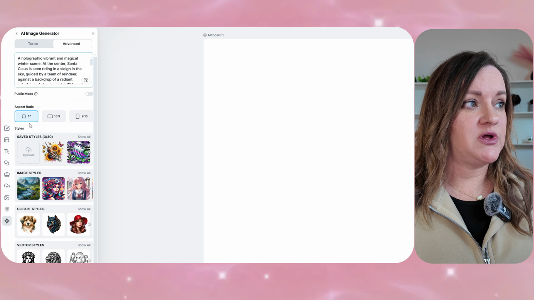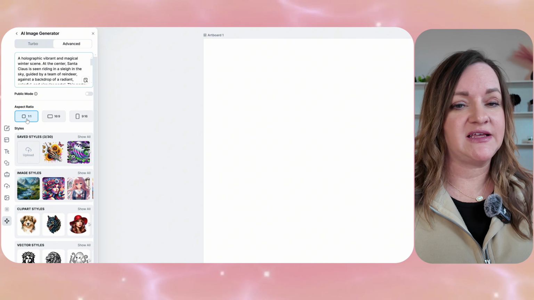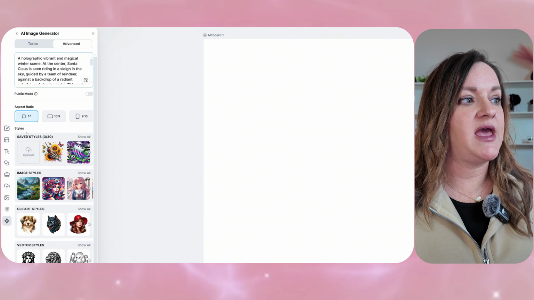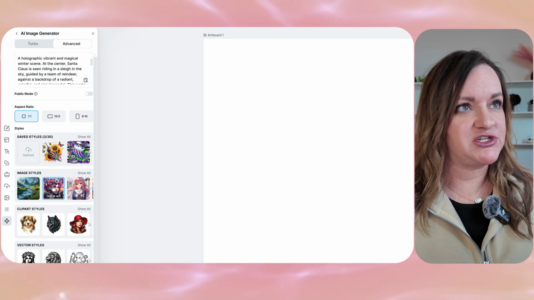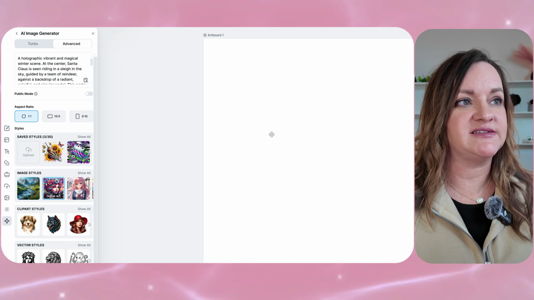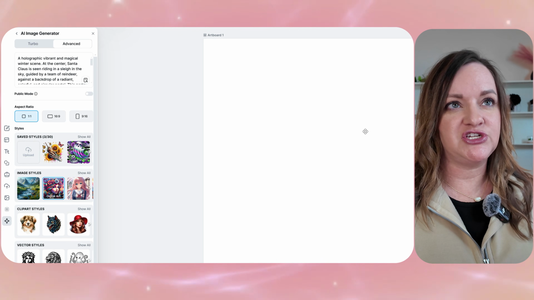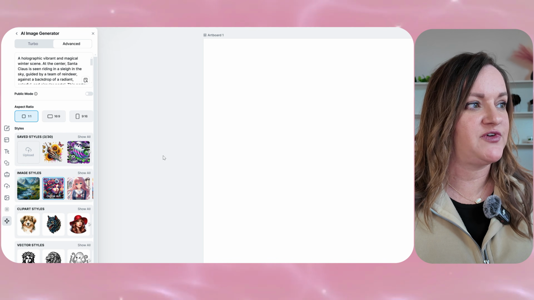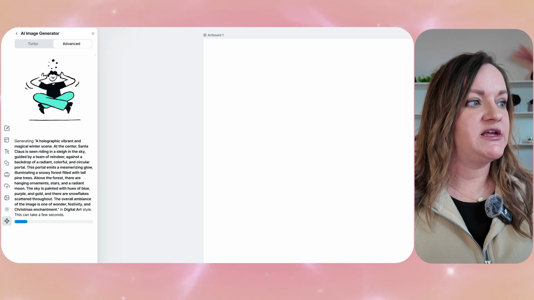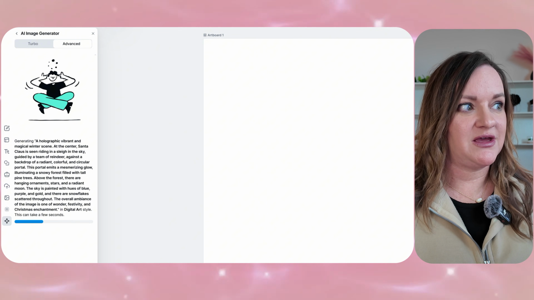Then I'm just going to leave it on 1-to-1 as far as the aspect ratio, because it just needs to be a square, and then click on digital art because I want the design to fill the entire canvas and not just be a clip art image where there would be a lot of white space around the edge of it. Then I'm just going to click on generate image, and that is really it.